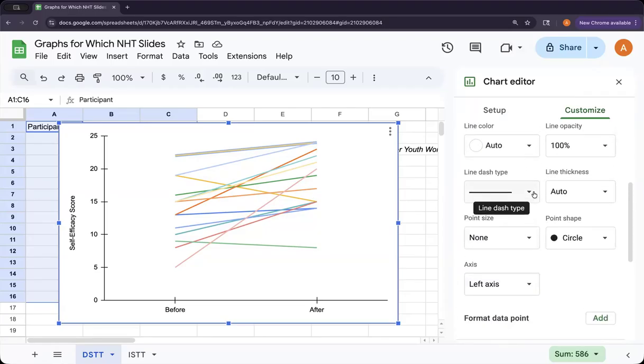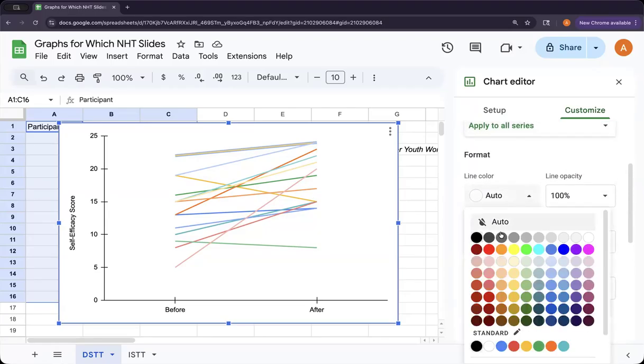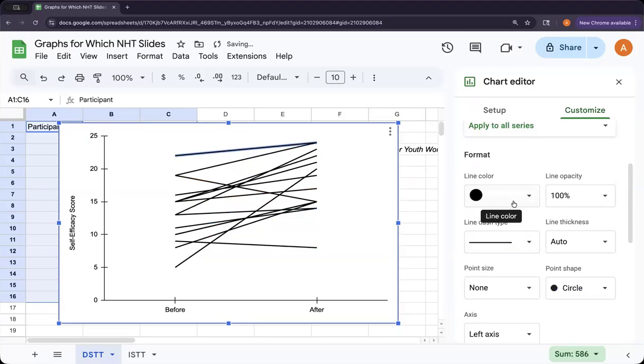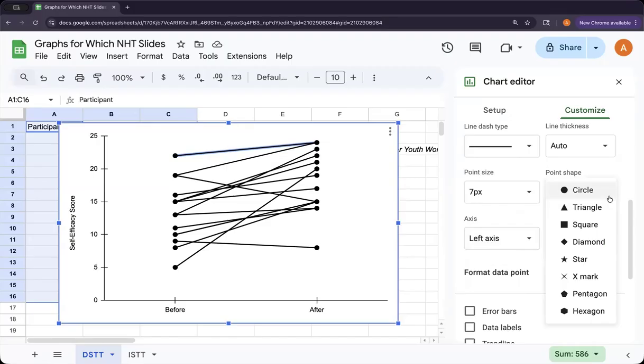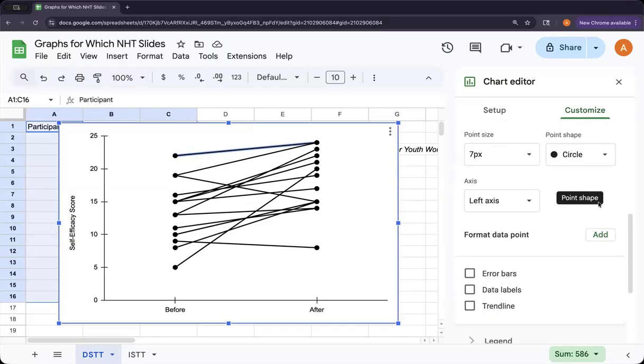And then I want to make it black. So I'm going to say line color is black. And I'm going to make the point size. I want there to be little circles on the end to show that they're points of measurement, that they're not ongoing, that they don't just keep going in either direction. So I'm going to add a 7. The 2 is a little small here, and so that's why I'm using 7. You can change the shape if you want to. I just want to use a basic circle here, but there are other options.